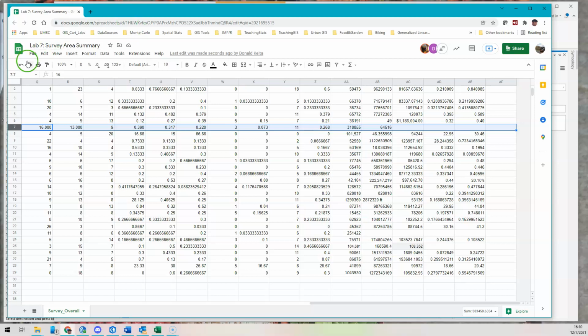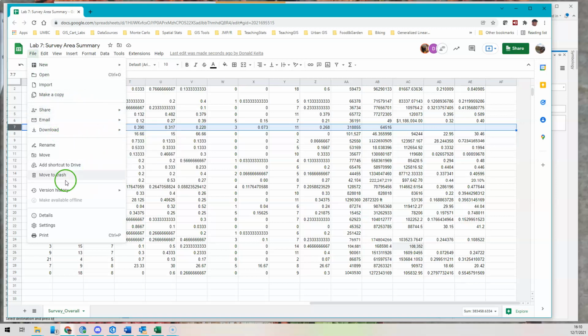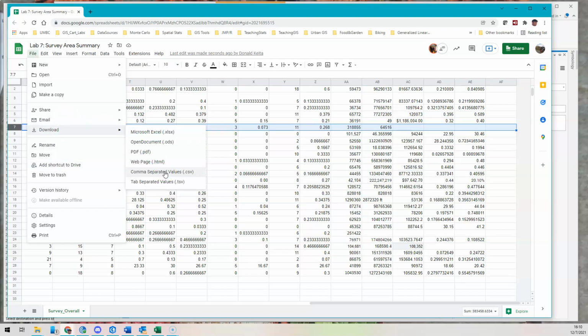In addition, under File and Save, Download, there it is. Export this as a CSV file so that you can read it into ARC. You're going to take this file and read it into ARC Pro. Remember, do that using Catalog View. It'll save you heartache. So go to Catalog View.